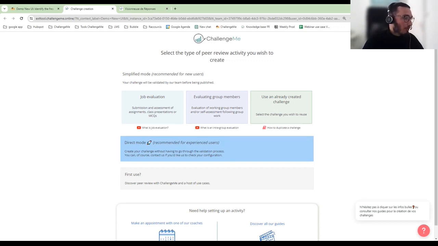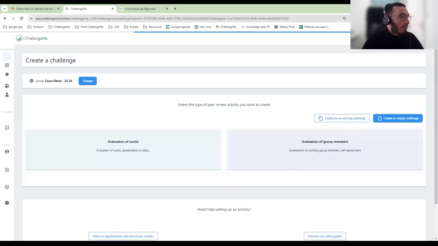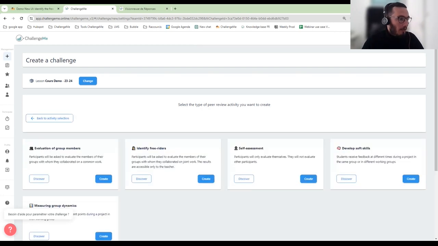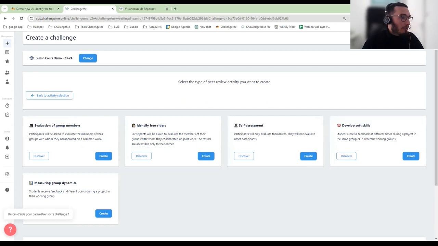So I will show you how you can launch a challenge with this mode. So I click on direct mode. And here I can choose the kind of challenge I want to launch. So for our case, which is identifying the free riders, I will choose evaluation of group members. I can also create a challenge from scratch, but here I will use a template. Once I click here, I can choose the template I want to use.